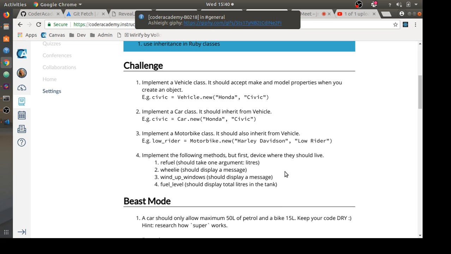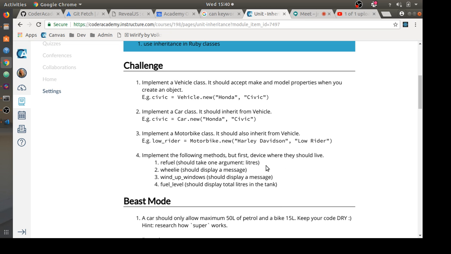And then we're going to have some methods. But first, devise, I think is what we meant there. Figure out where they should live. Where should these methods live? Refuel, and refuel takes one argument, liters. Wheelie. Where should wheelie live? Where should wind up windows live? And where should fuel level live?